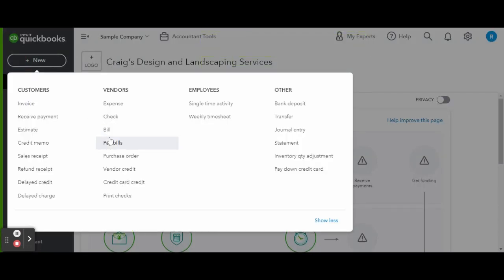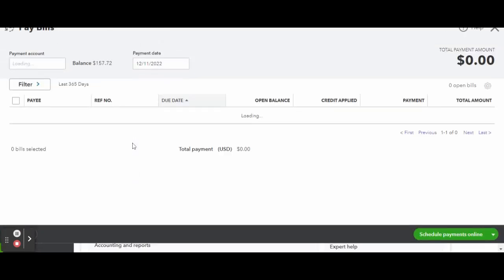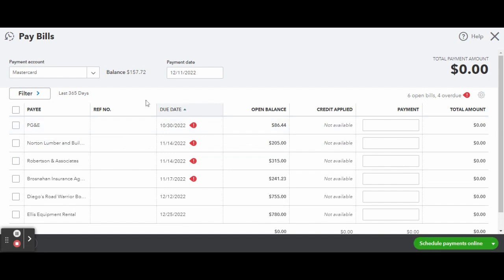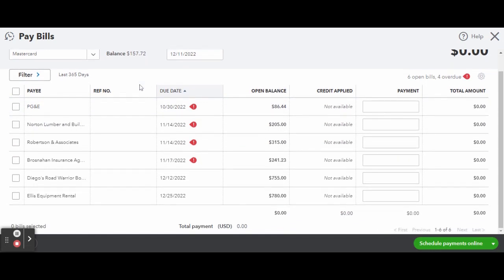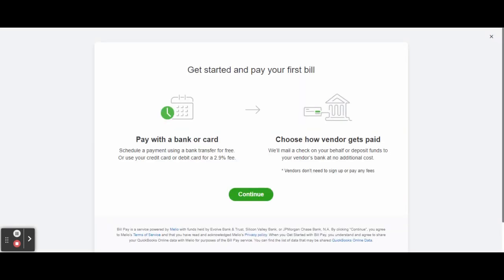To go in and pay your bills, click the white New button, and under the Vendors column, click on Pay Bill. Once in the Pay Bill screen, double-check the account you wish to use to pay your bills, and make sure that the proper date is listed. Select the bill or bills you wish to pay, and click the green Schedule Payments Online button in the bottom corner of your screen. This will open the bill pay integration, and you can follow the prompts to simply set up your online bill pay access.